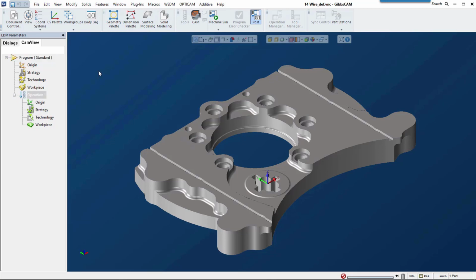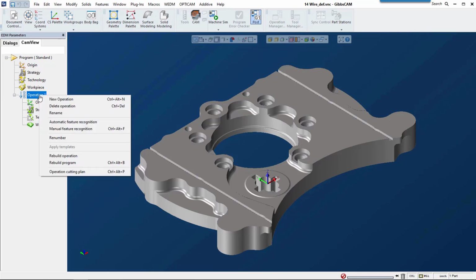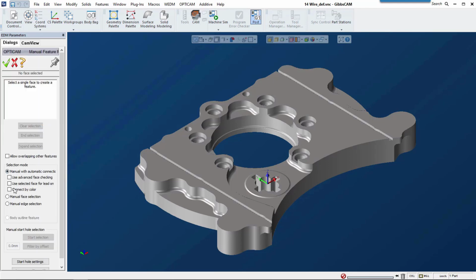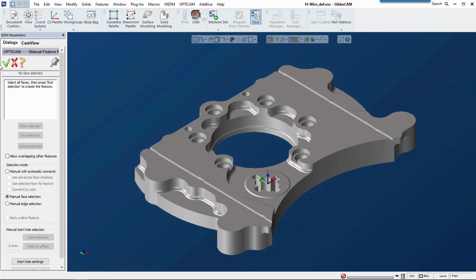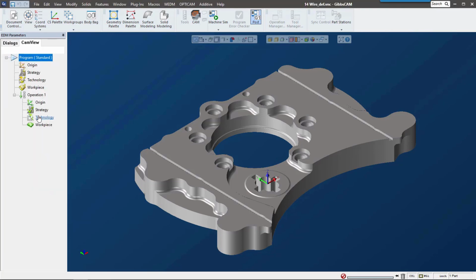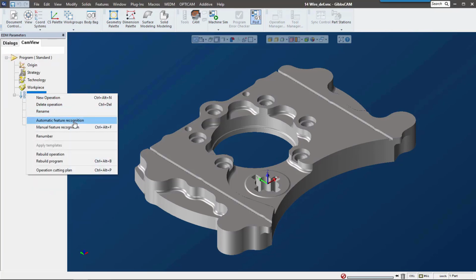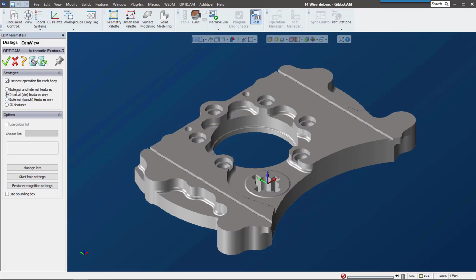GibbsCAM 14's wire solution gives you a couple different options for selecting features in your operation. We can do manual feature recognition. So we have a couple here where we can manually pick edges or faces, but the really cool thing is this automatic feature recognition. In here, we can tell GibbsCAM, let's just look at the external features. We just want to cut this out. Or just look at the inside features. So for this one, I'm going to say just look at the inside features.